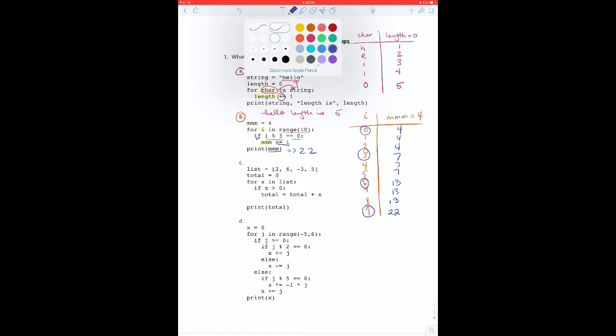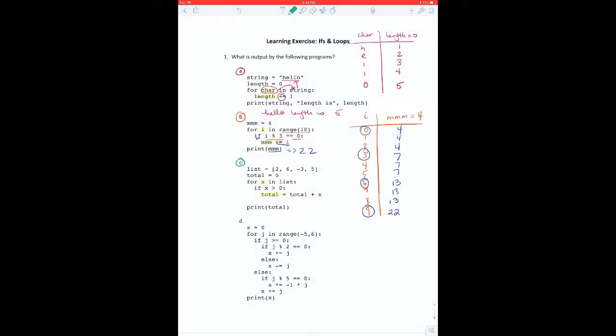Okay, let's start with the next one. We have another if. We'll try here for C. Now again, let's identify the loop variables that are going to change. We've got X as the loop variable, and total is the left-hand side of an equal sign. And let me write these down. We've got X and we've got total. Okay, so X is going to take on all the values in the list. So that's going to be 2, 6, -3, and 5.